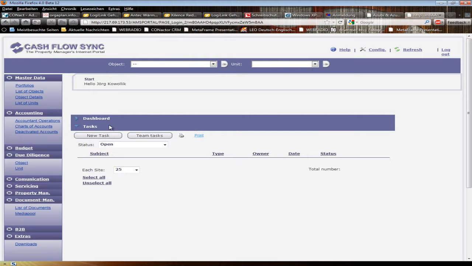In the final step, you have to select under Accounting the field Accountant Operations in order to view your uploaded payments.